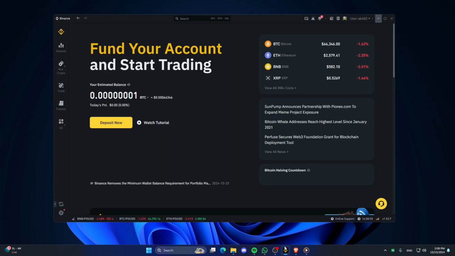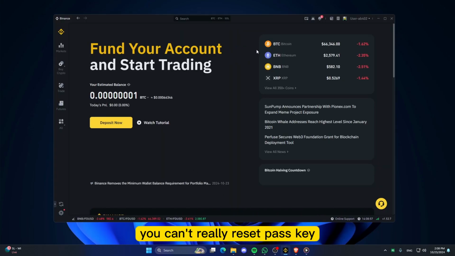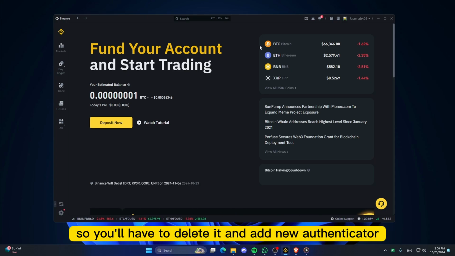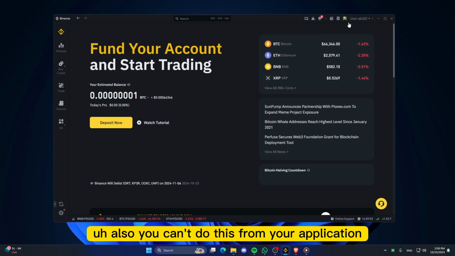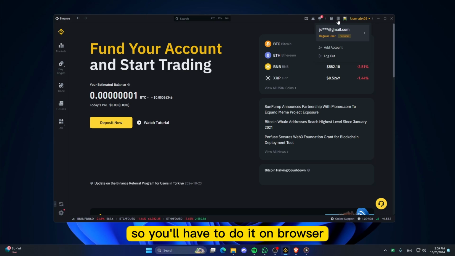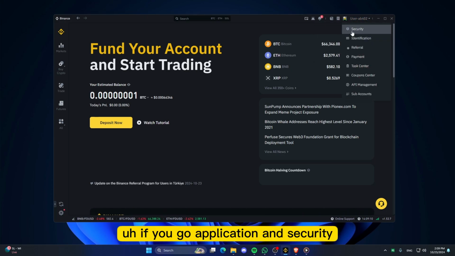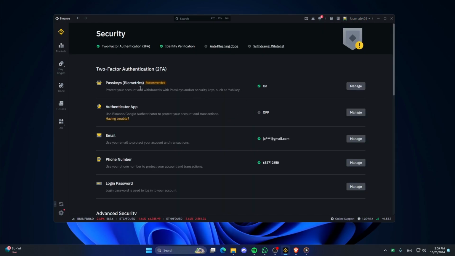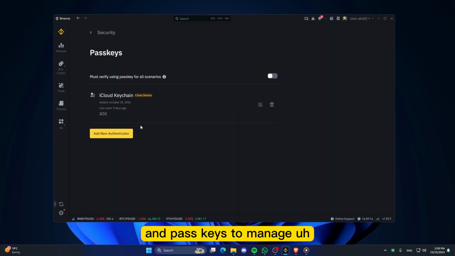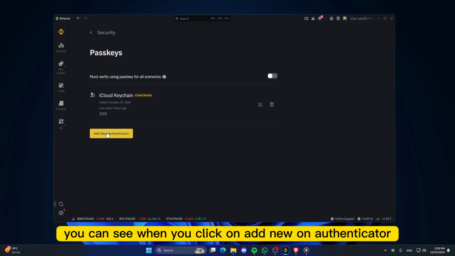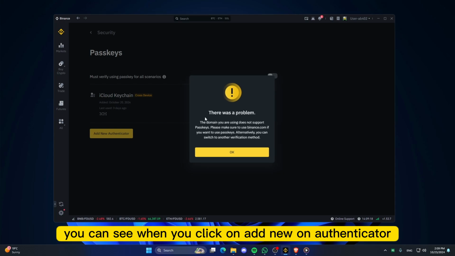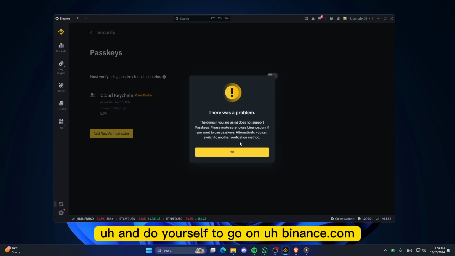One more thing, you can't really reset a passkey, so you'll have to delete it and add a new authenticator. Also, you can't do this from your application, so you'll have to do it in a browser. If you go to the application and go to Security and Passkeys to manage, you can see when you click on add new authenticator that there was a problem, and you will have to go to binance.com.